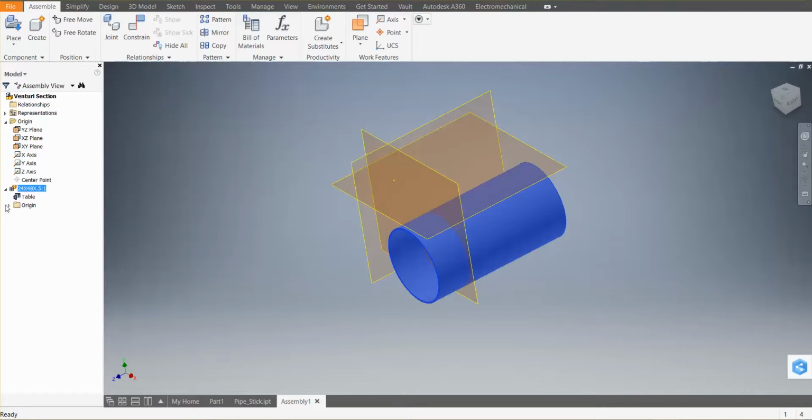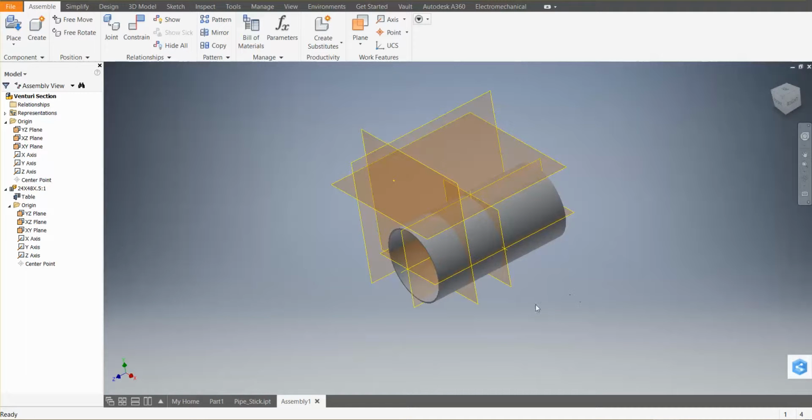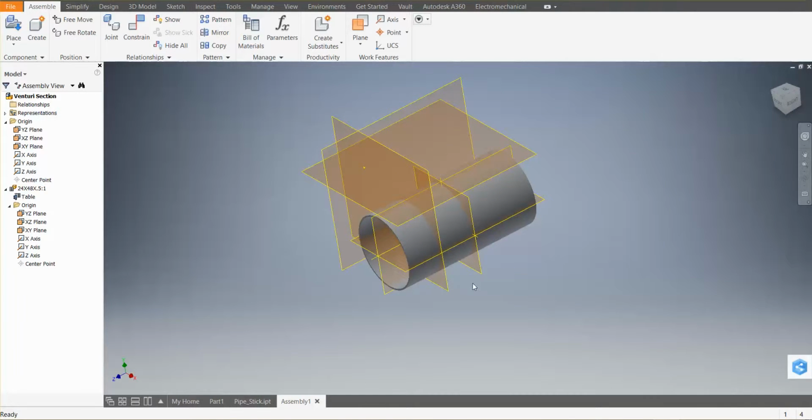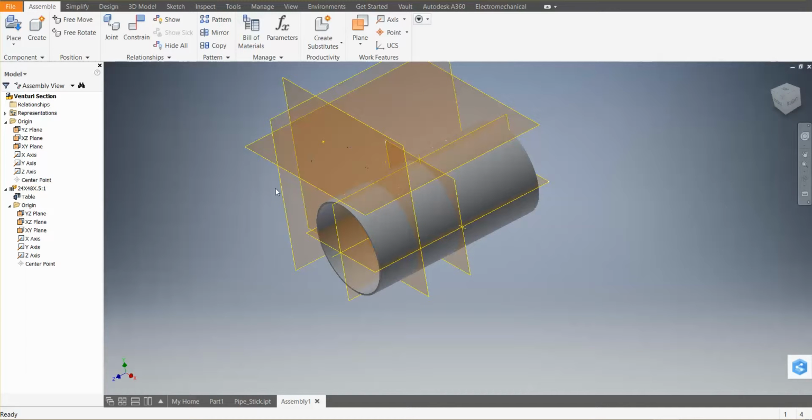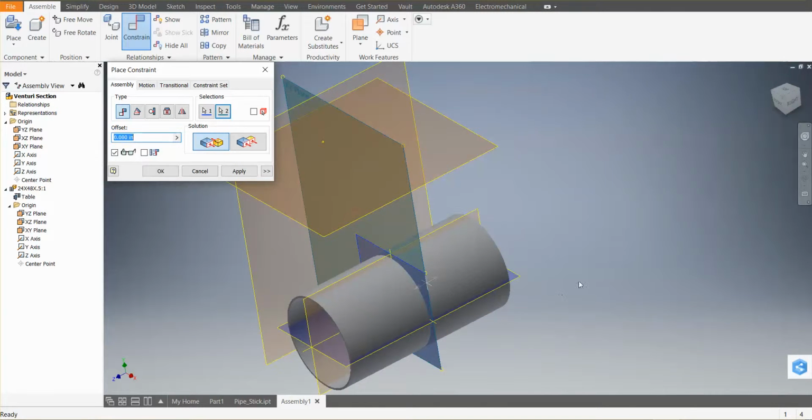So we'll come into here to our part, and notice how there's X, Y, Z planes on the part too. So we come here and select those planes, and then hit repeat visibility. That allows us to see the planes on the actual pipe, and then we can use those to join planes to planes. So let's do a constraint. This is 4 constraints right here, and we're going to do a face-to-face. Okay, so we're going to choose this plane right here with this plane here, and notice how it popped it together.